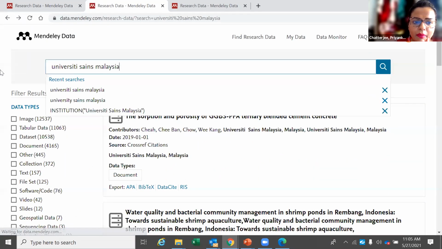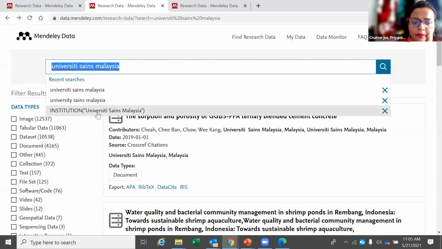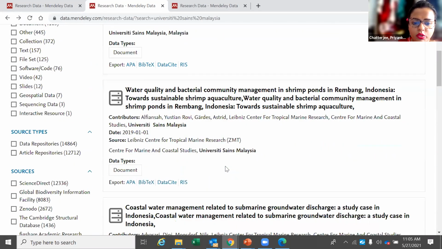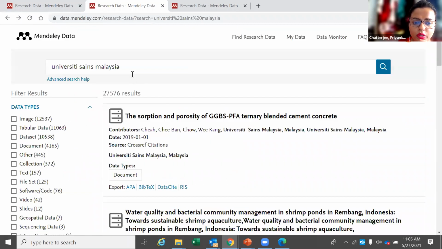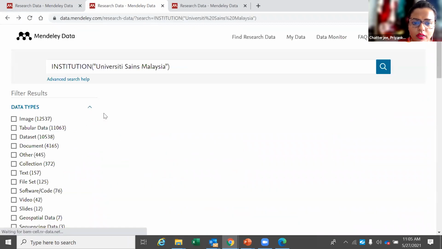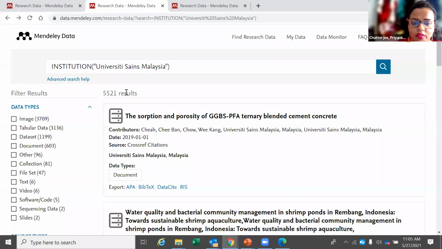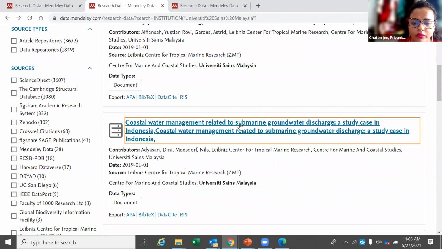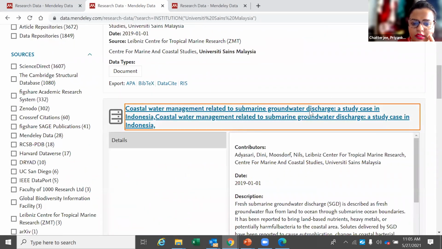now what I do, I make my search more curated so that I get exact specific articles which are linked with Universiti Sains Malaysia. Right now when I do a normal search, I'm getting 27,000 plus, but there could be some articles which are not directly linked with your university. But when I use field specific search, I have 5,521 results here. You can click on one of the articles once again and see the details.